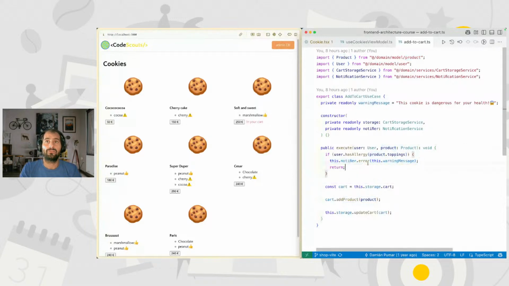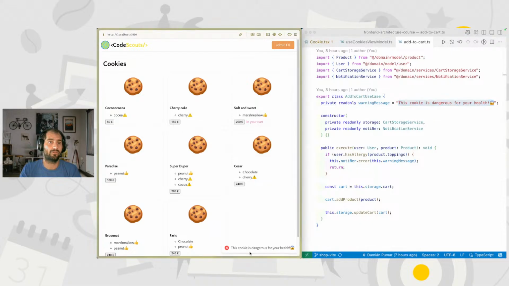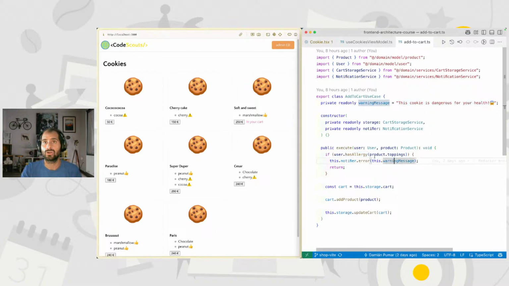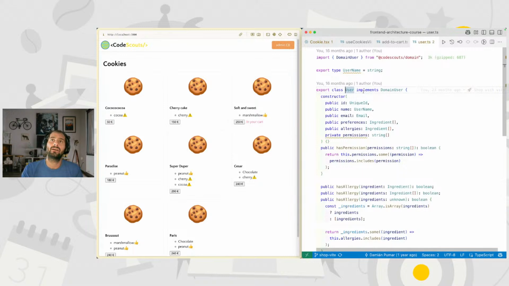And this is the notifier that you can see if I click, for example, on a cookie that I have some allergy to, right? So based on the toppings in this case. But I would like to explore this has-allergy because this user is a class. It's not a function.